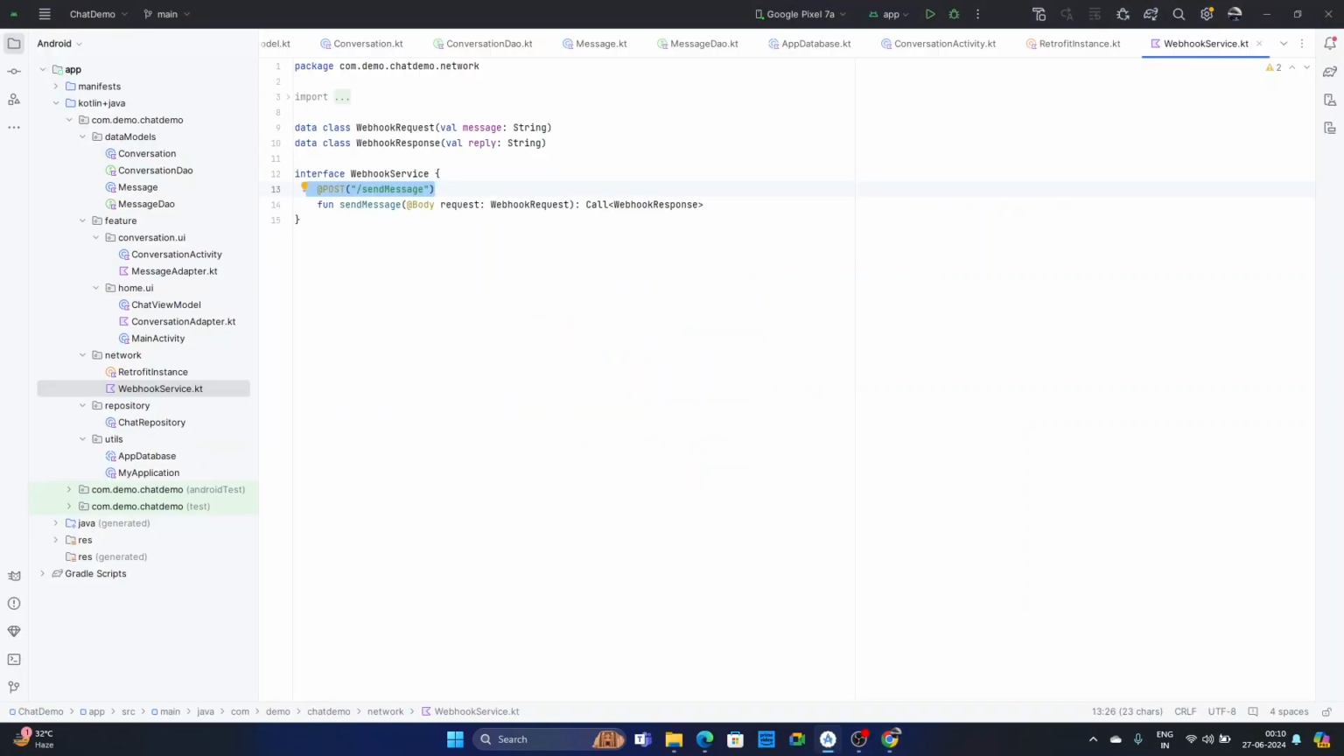So here you can see fun send message. When we have to send the message, we have to hit this API and just pass this message, and we are getting this reply here. Once the reply is added, so basically there is a webhook request and the webhook response. We are sending the webhook request here and we are getting the webhook response. Okay, so let's move to another thing.